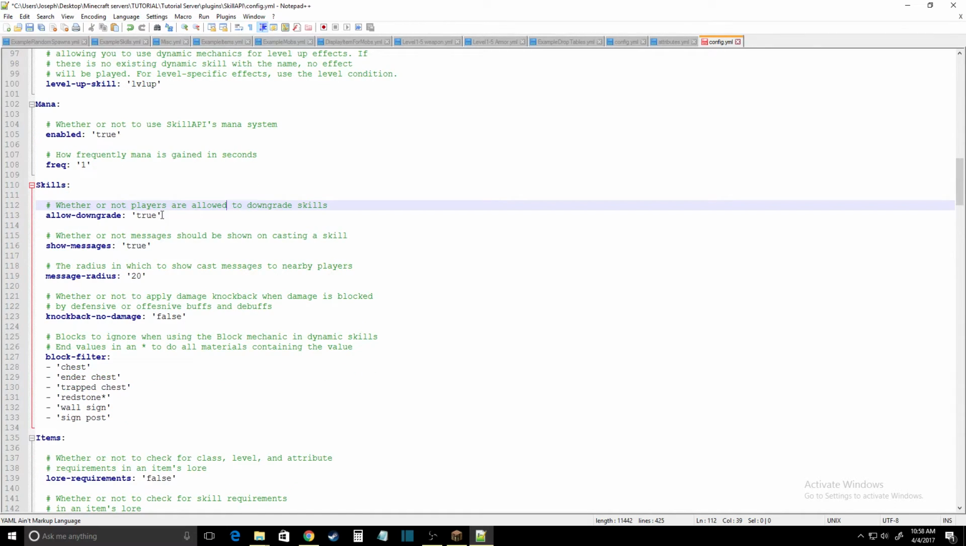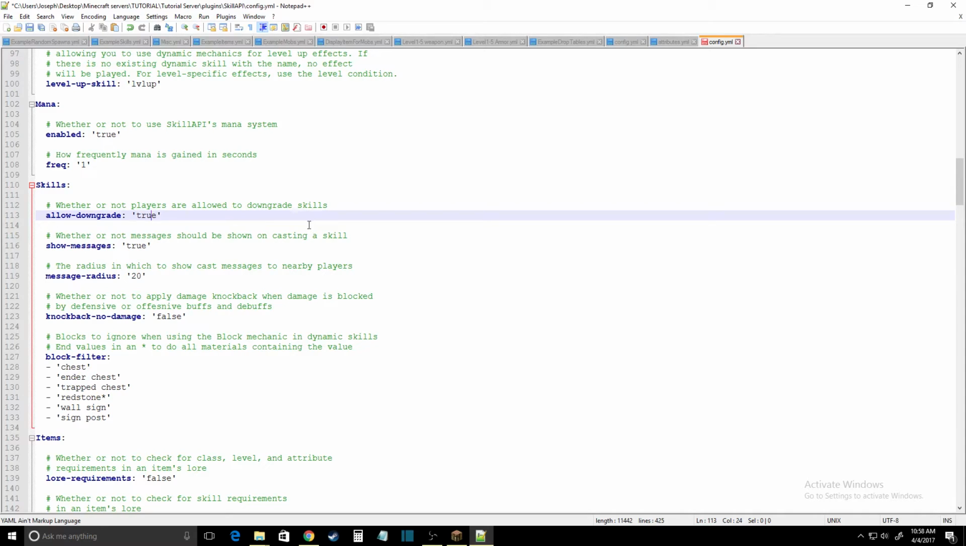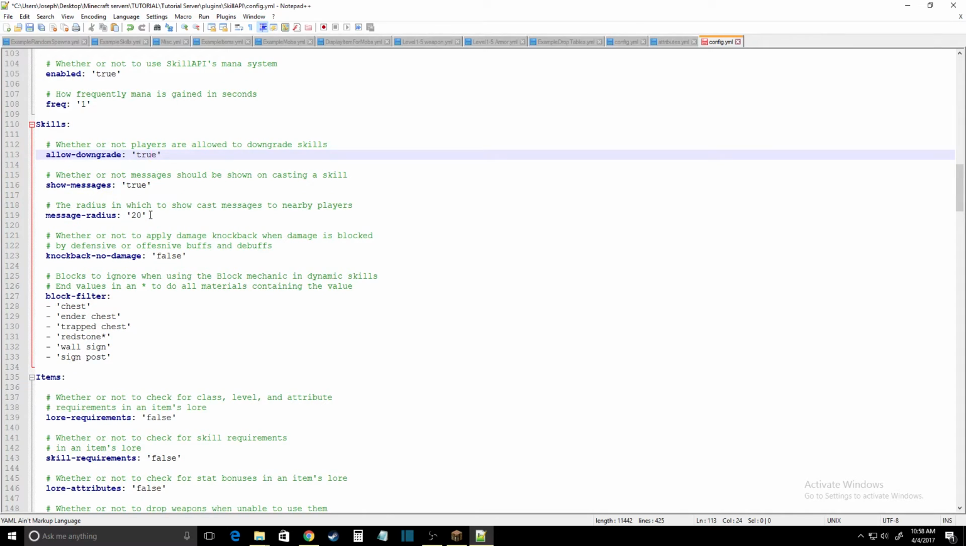Skill downgrade. So remember, if you left click on the skill, you put 1 point into it. If you right click it, then you take the skill point back. So you can make this true or false if you really want to be evil or not.